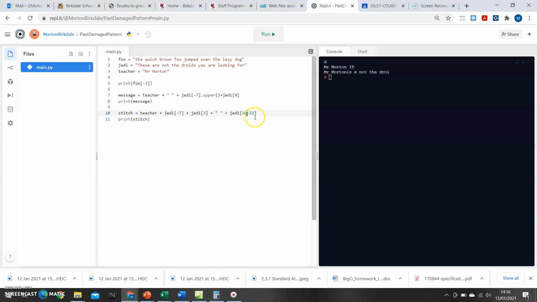10 to 23. And obviously after Mr. Morton, I needed an extra space there. So teacher plus space. Mr. Morton is not the droid. So hopefully that helps you to understand a little bit about splitting strings and stitching them together.